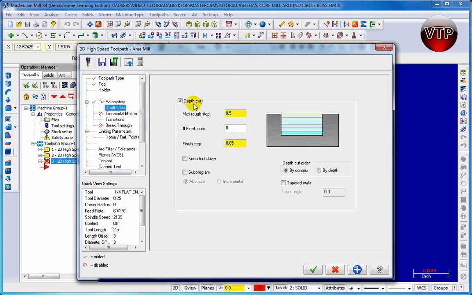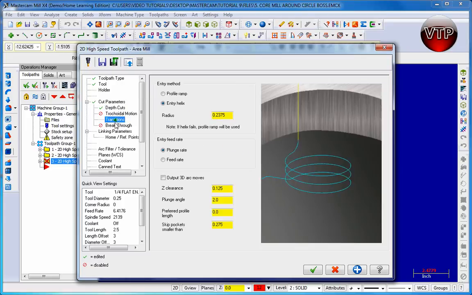Go to depth cut. Enable depth cut, but let's leave it a little bit less than 0.5, to 0.25. This way we don't wear our tool out. And then let's go to 1. Because remember, when you're doing area mill, you're doing an operation that can really wear your tool out. So the less your max rough step is, the better for the tool. Let's go ahead to transition.